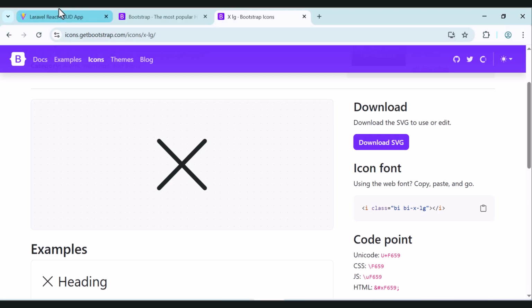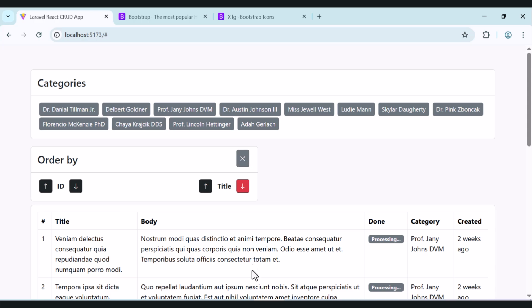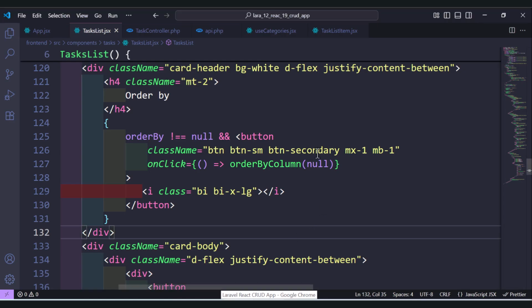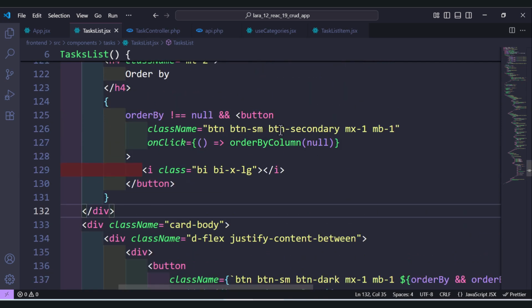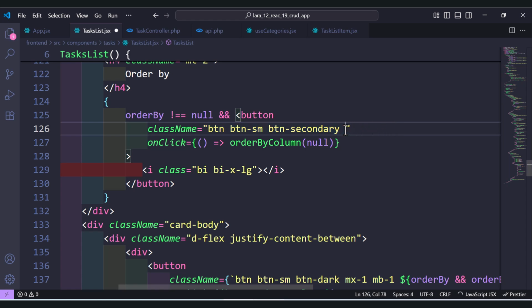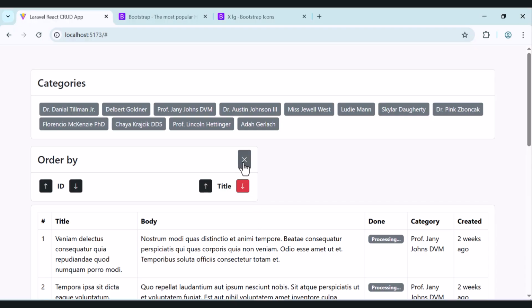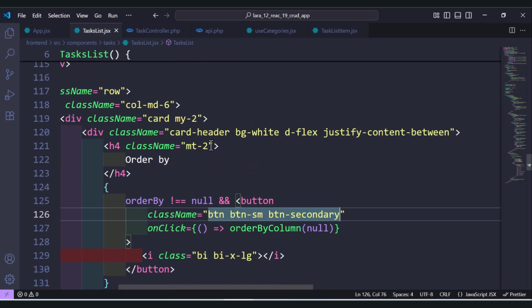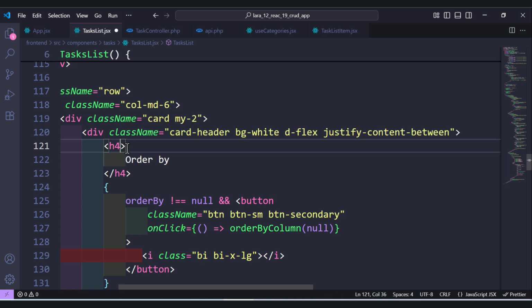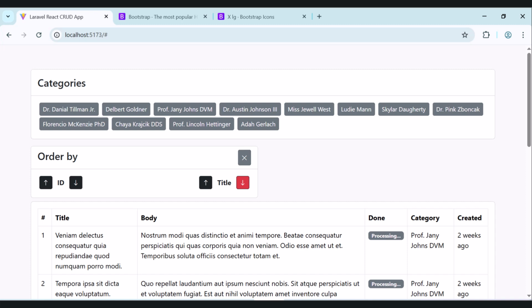So save, let's move. So I think it's still bigger. Why is this button looking a little bit big? So we have here btn and sm, btn and secondary. So let's remove this margin. I think that's the problem, this margin mx and also the margin bottom. So let's go back. So now I think it's better. And also the margin that we have here, let's remove this margin and see. So I think now it's better.